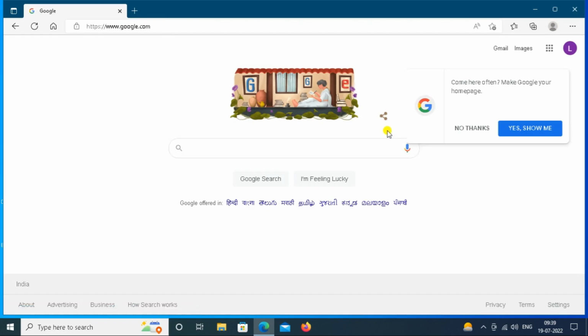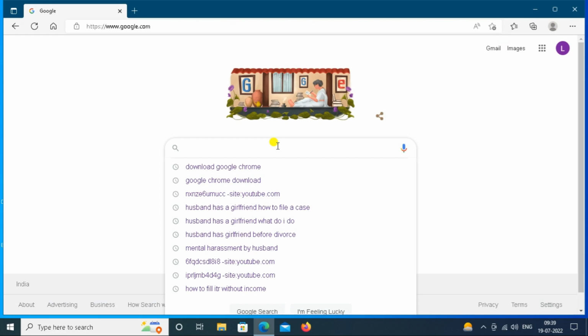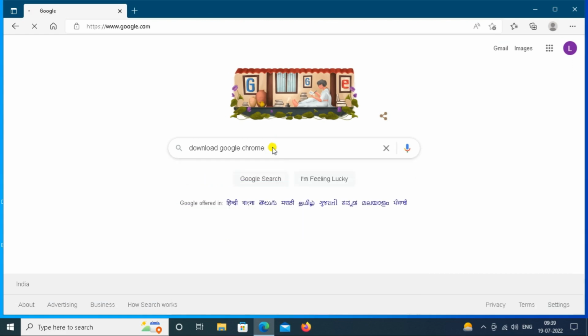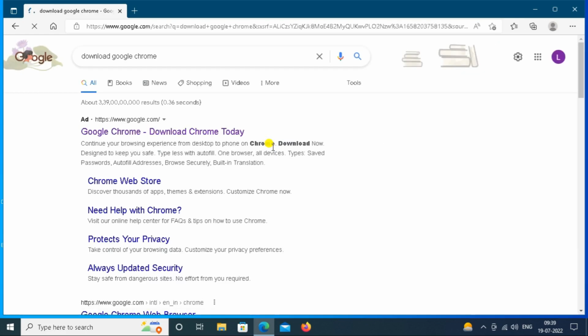And on the Google search bar, you need to type here download Google Chrome like this. Okay, and hit enter. And here the first result will show Google Chrome download, download Chrome today. Okay, you need to click here.